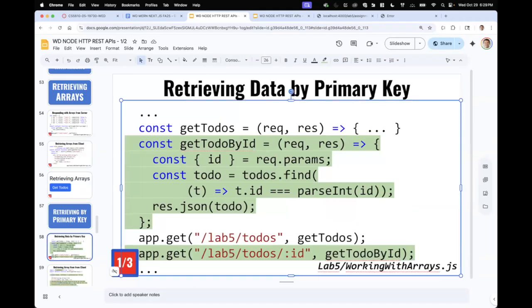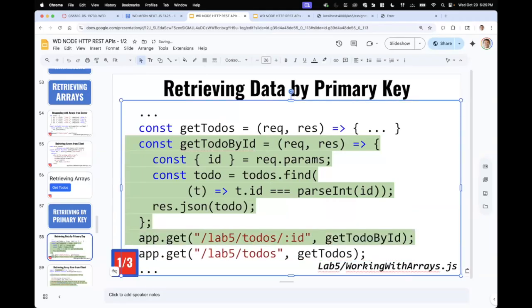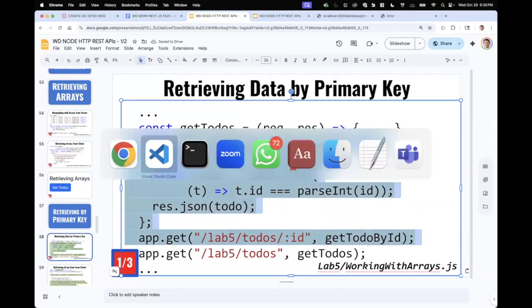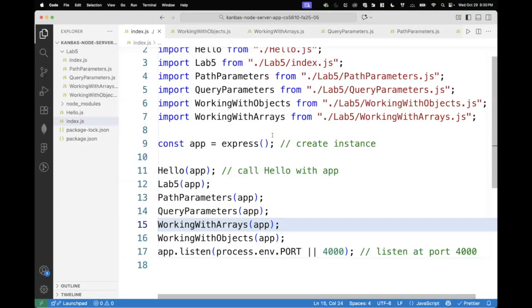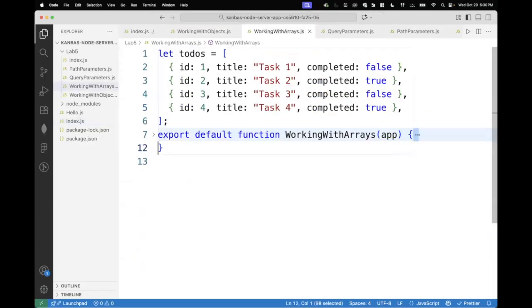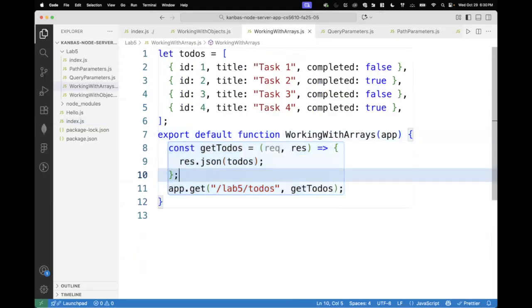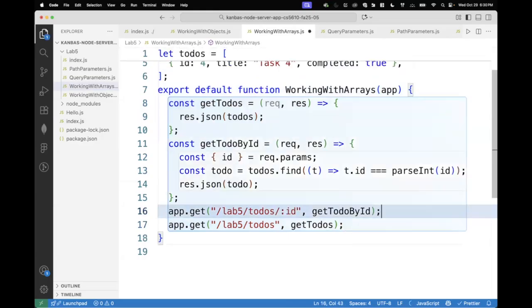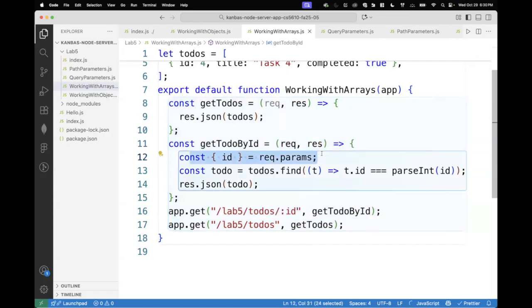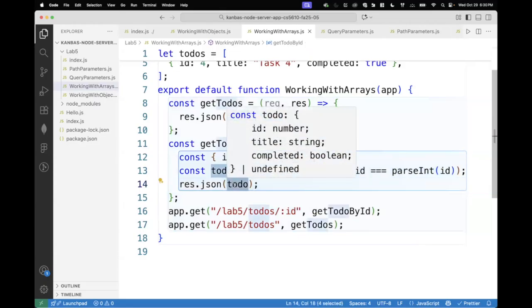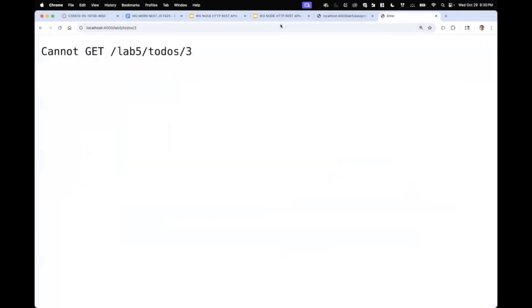And so let's do that. Here, and we'll do that in working with array, sorry. So we'll paste that in here. So basically, if you don't provide a primary key, the interpretation is that you want all the items. But if you provide a primary key, then that means that we want to parse that primary key, and we want to find that specific object. We're only going to return that one object, right? So we're going to filter by primary key. And so now if we refresh, there it is.